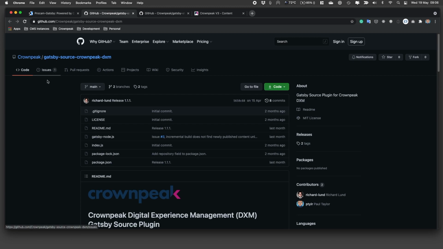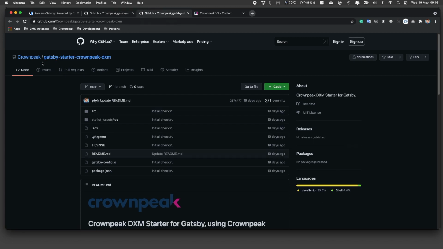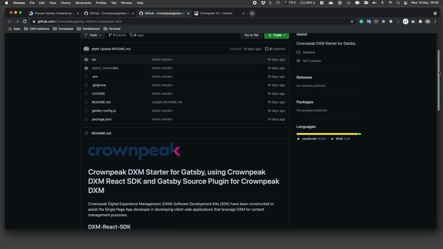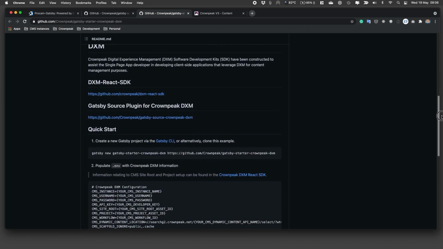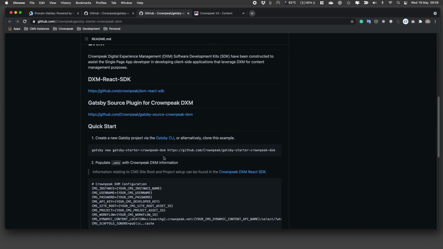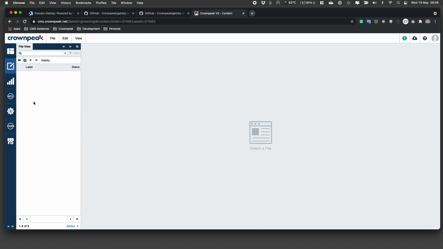Also, to make our lives a little bit easier, we have gone and created a Gatsby starter. And so this allows you to very quickly create a configuration of everything you need in order to use both the Crownpeak React SDK as well as the Gatsby starter to get going. And again, you'll see here we have a simple way to clone that.